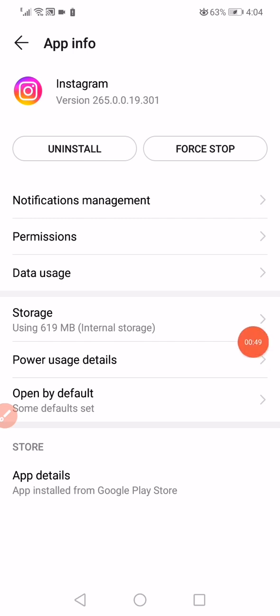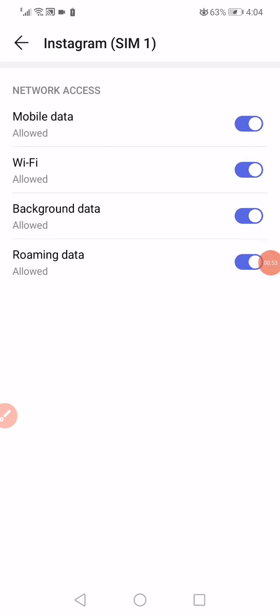Now you have to open the data usage option right here, as you can see, and make sure to disable the roaming data like this and turn on all the three options here at the top.